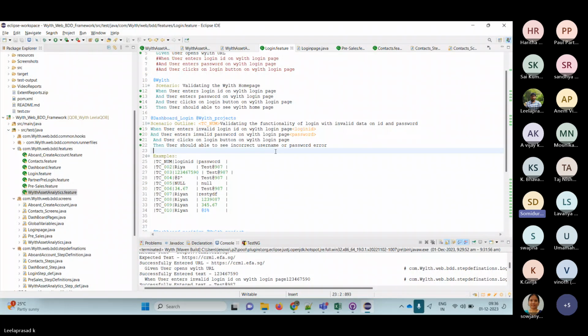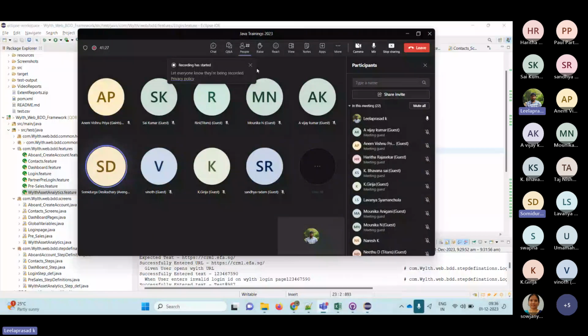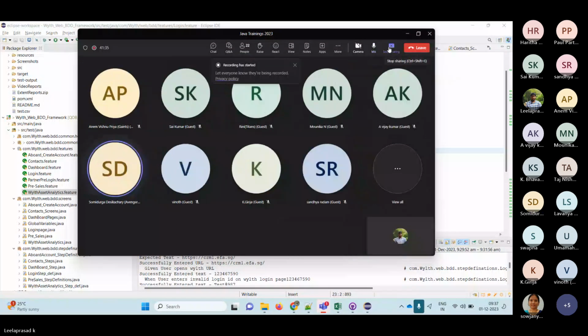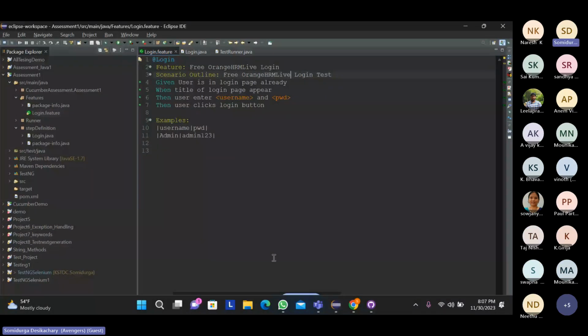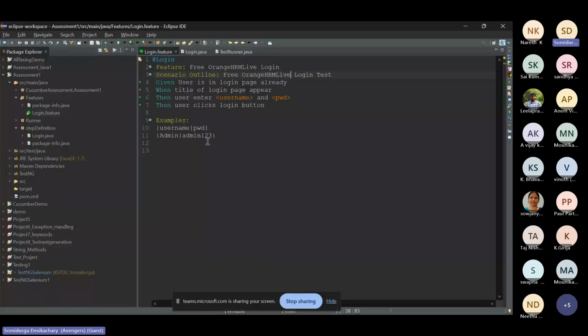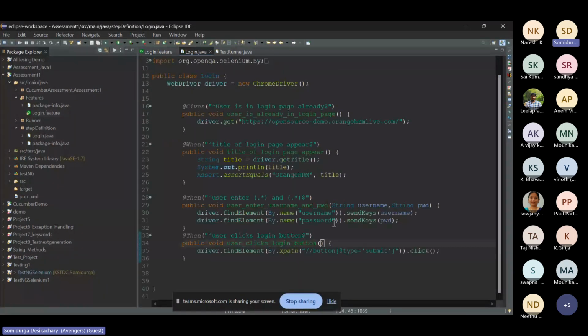Leela, I tried this inline parameter with just one data set, but it is not taking the value. Shall I share my screen and show you? Yeah, sure. Here I have just taken this Orange HRM. Can you see my screen, Leela? Yes, yes. It is opening the website, but the username and password are not taken and it's not clicking on the login submit button if I try to run this.